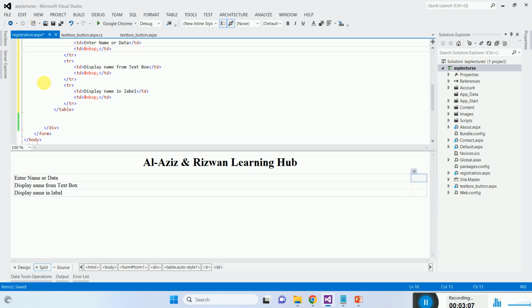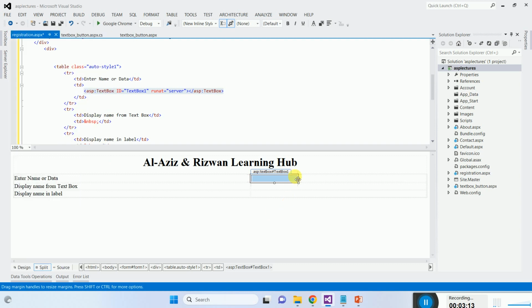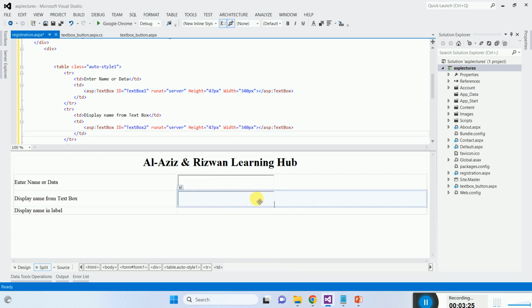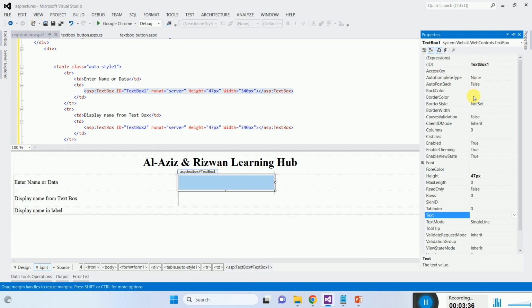So we can design this page by using the toolbox. Add the text box here. Copy this text box. Text box 1, text box 2. The ID will be changed for each text box. This is text box 1 and this is text box 2, and go into the properties. You will find the ID for this text box. So ID is text box 1. Also you can change it to txt1 or some other name.